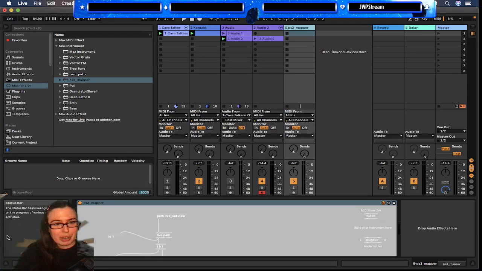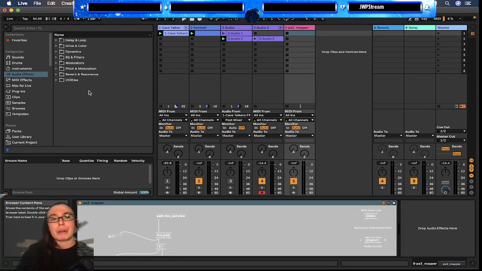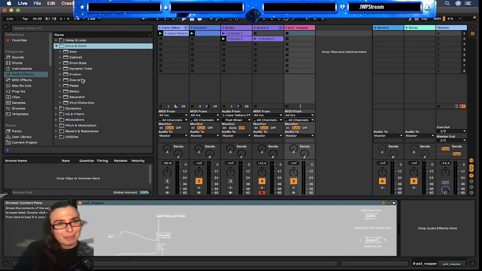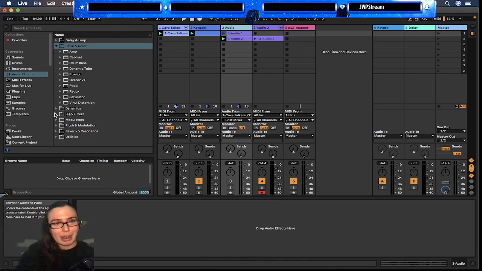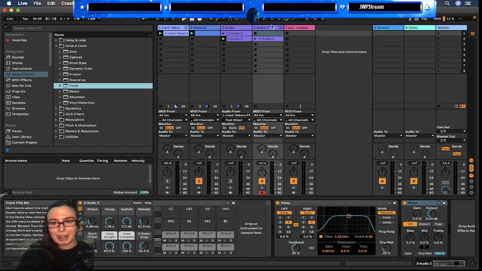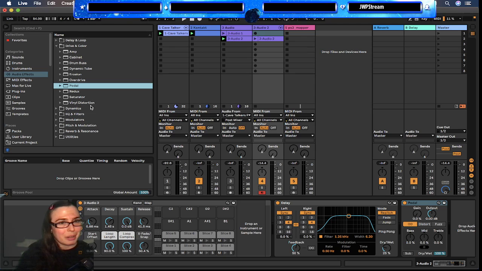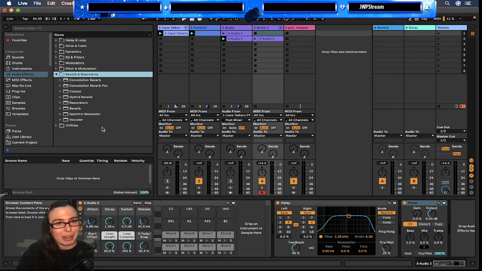Let's assign our joysticks to something cool. Make sure all of this is still in place, and then we will take a to be continued on the mapping patch. We'll come back to that next time. Let's throw something like a pedal onto our audio track here, and let's throw a nice reverb on it as well, and we can map those.